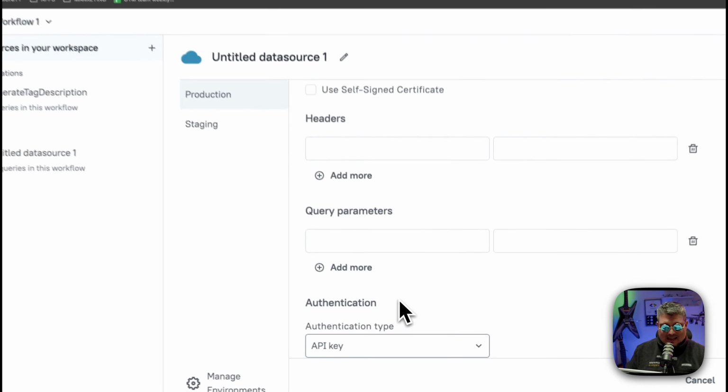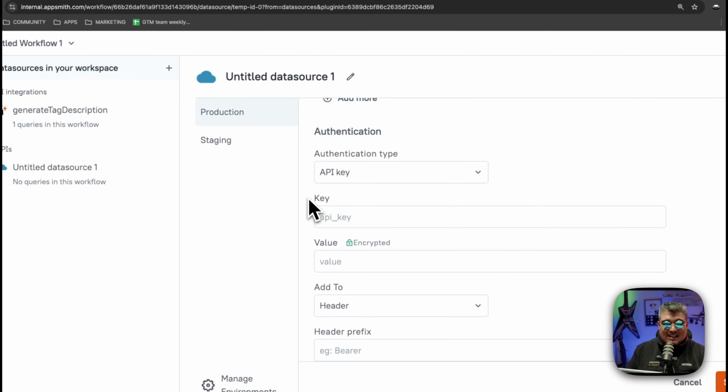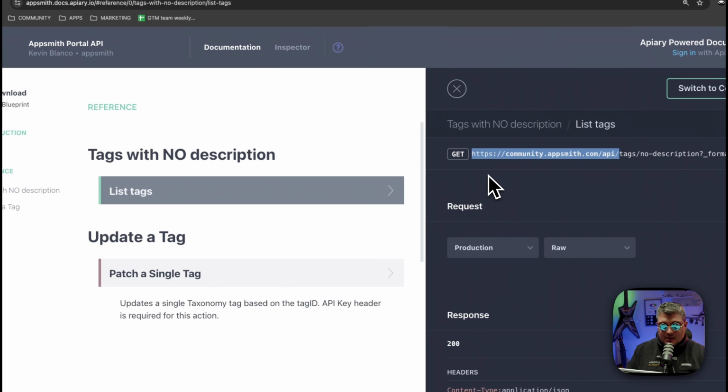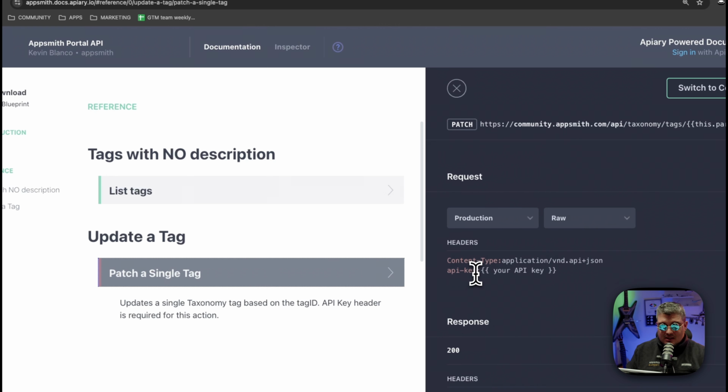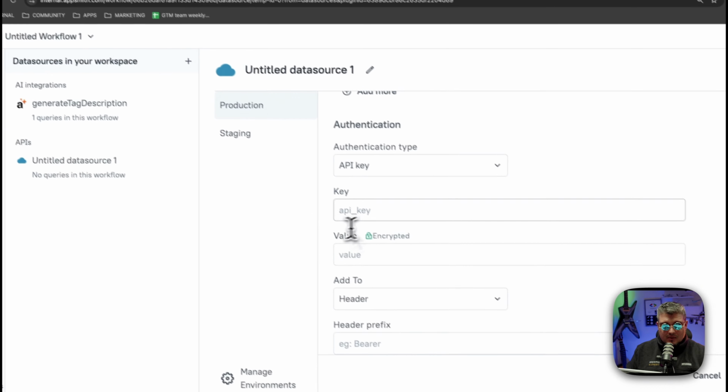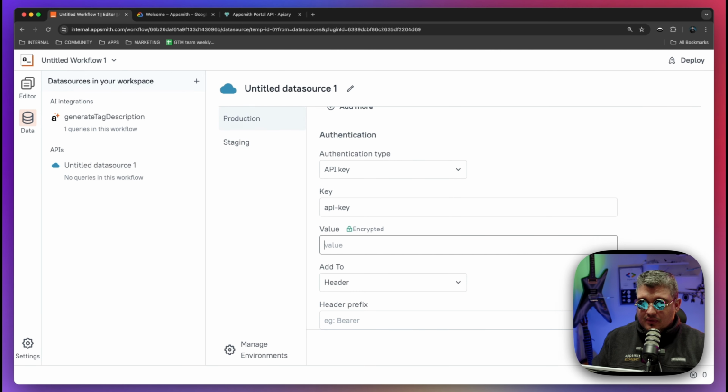So let's select API key. Now we need to pass the key name for our API key. And as you can see here on the API documentation, it is API-key. So let's copy that, API-key. Let's put it over there, and now the value for our API key. So I'm going to paste that in here. This value is going to be encrypted and no longer retrievable.